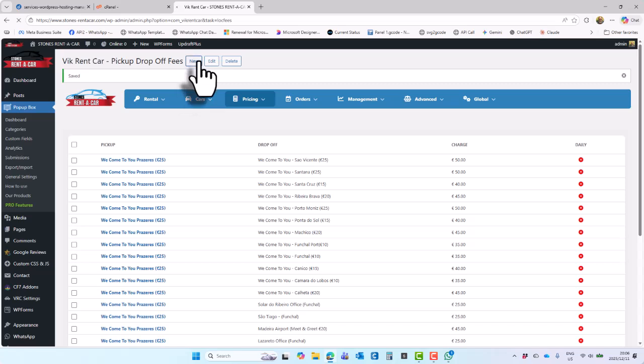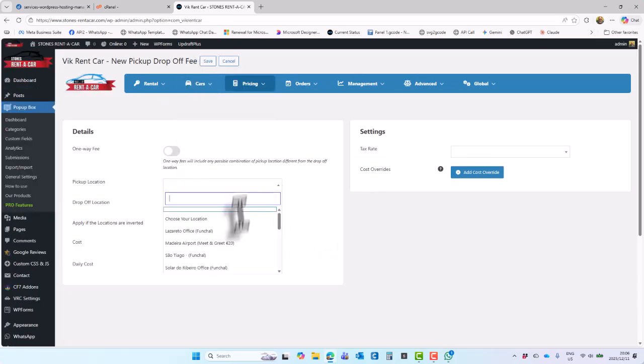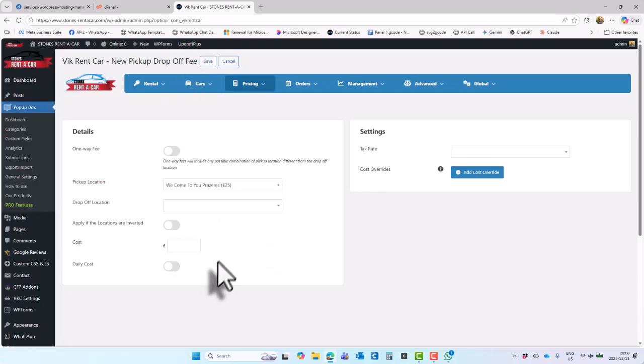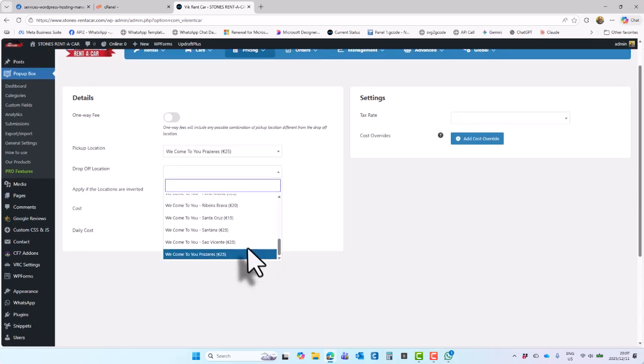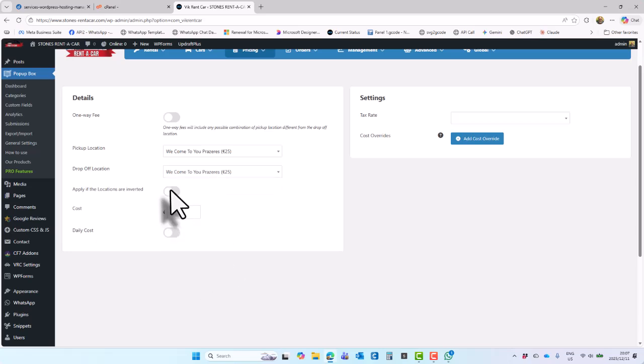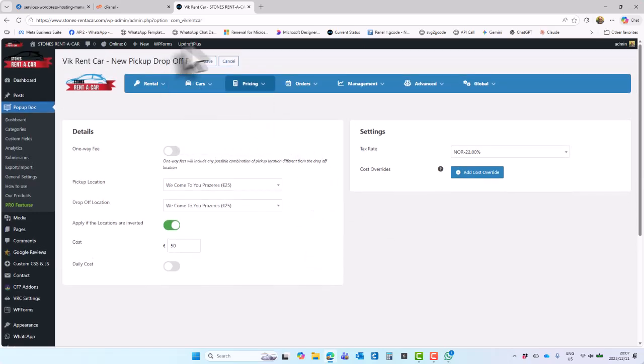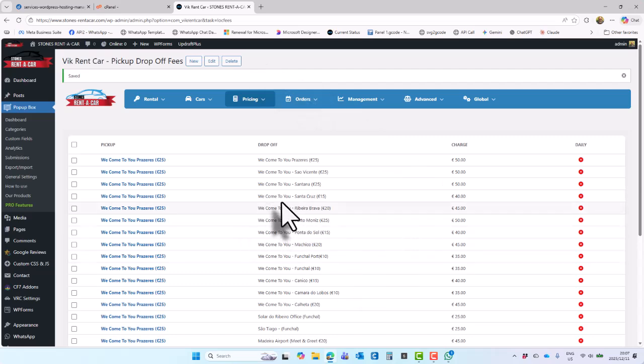We would then go do our next location, go all the way down, select it, and then we're going to come down to our next one that we did. It was the last one we did. So now we've got the same pick up and drop off, and it works both ways. And it is going to be 50 euros, and it's going to have 22% on it, and we save it.